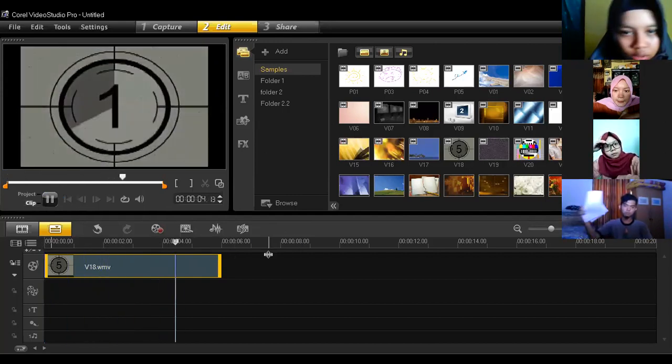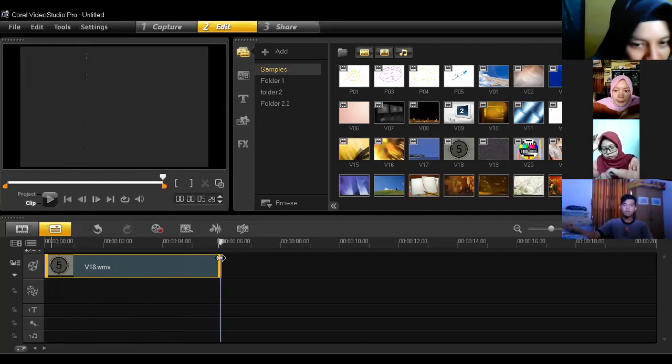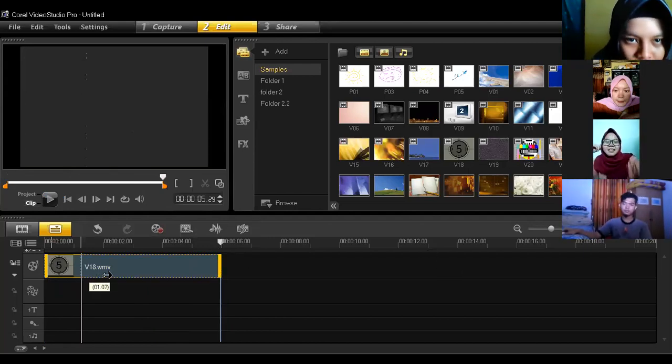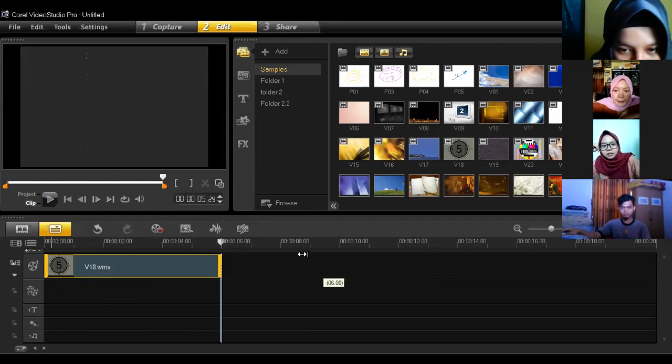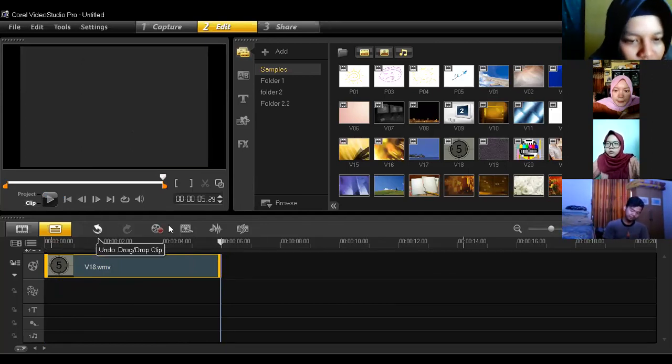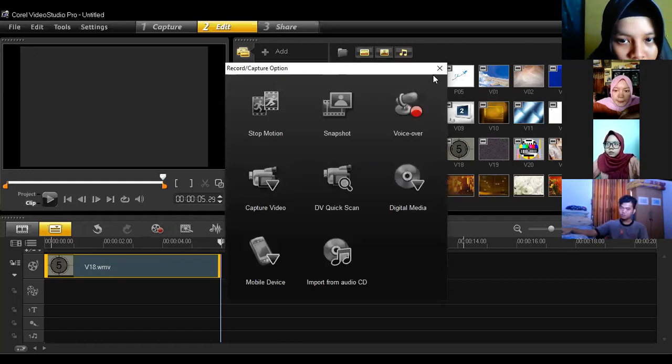Okay, this is 5, 4, 3, 2, 1, and then you can just drag it like this. You can make it longer, or you can make it shorter. And in here, this is the time panel. You can see this is 2 seconds, 4 seconds, 6 seconds, 8 seconds, 10 seconds, and etc. This is like undo. This is another kind of editing. Snapshot, stop motion, voiceover. There are so many things here.